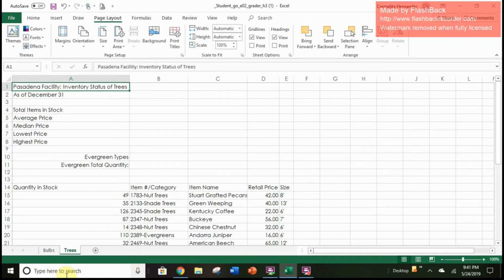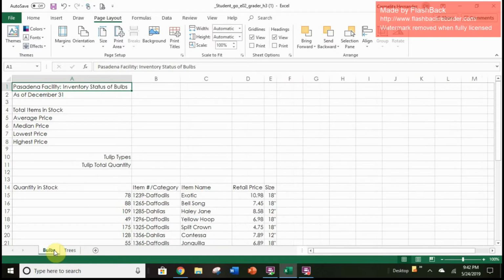It says click the bulb sheet tab to make it the active sheet. So if you can see here how this is highlighted in green, that means it's the active sheet right now. So we want this one as the active sheet. We are done with step 2.